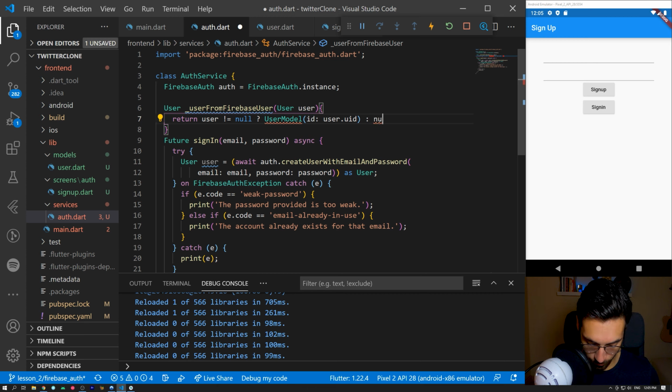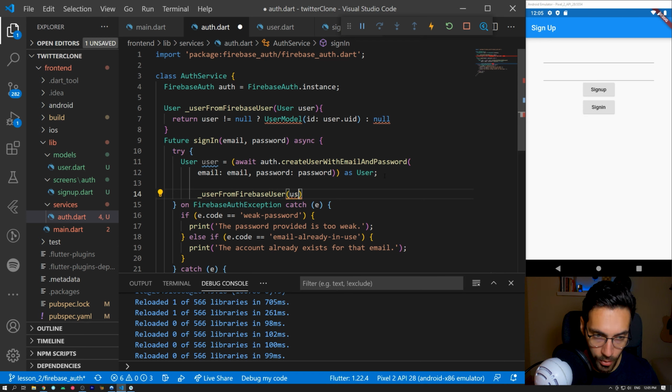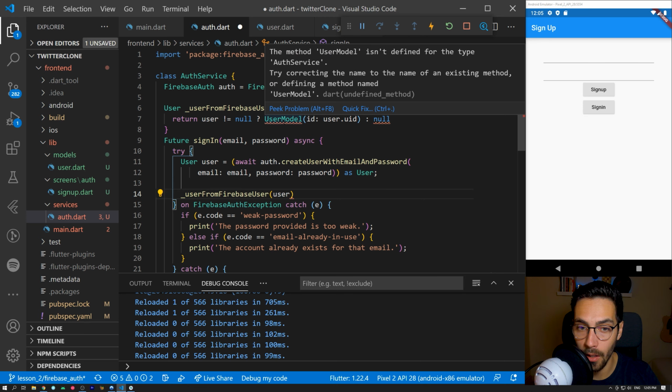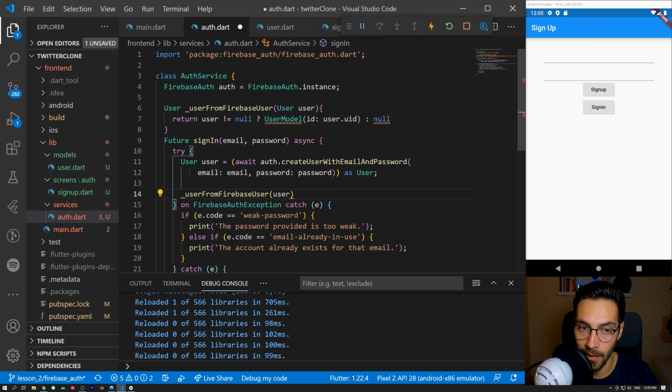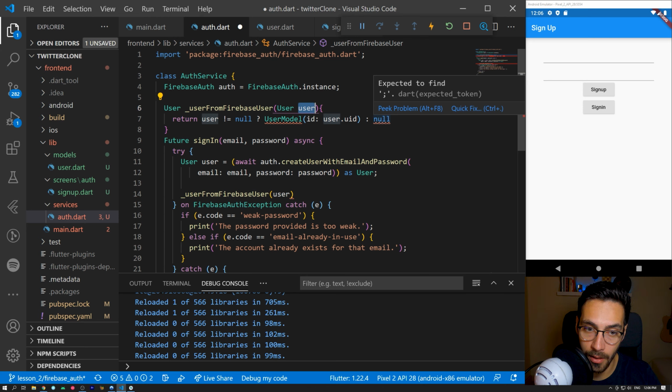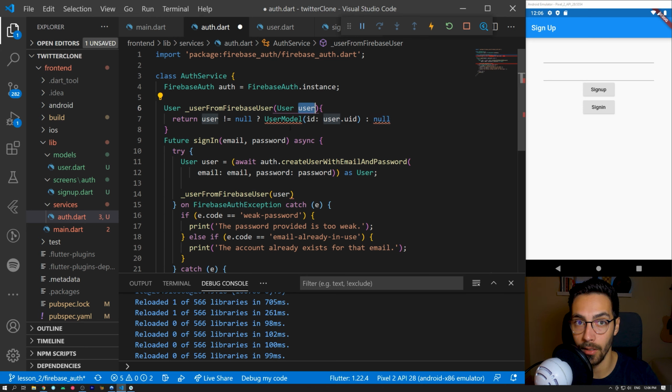Colon null. And what does it do? Well, whenever you call this, which will be right in here, so user, then we'll go to this function, and in this function, if the user is not null, then we'll return the user model with the id, the uid from the user. If it is null, then we'll just return null. It is as simple as that. It is basically an if-else. So this is a simpler way of doing it.